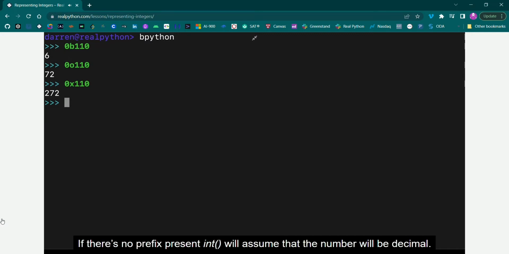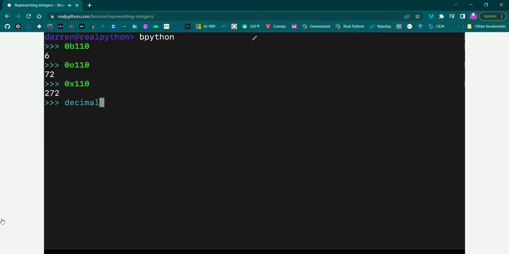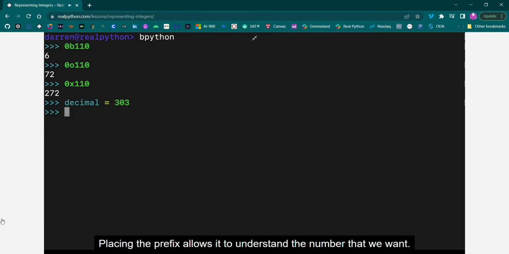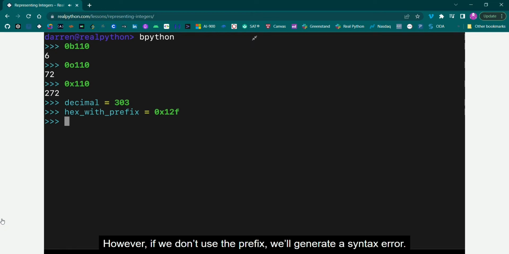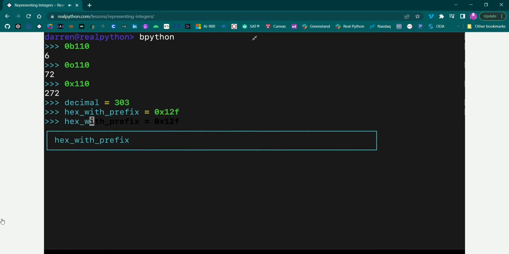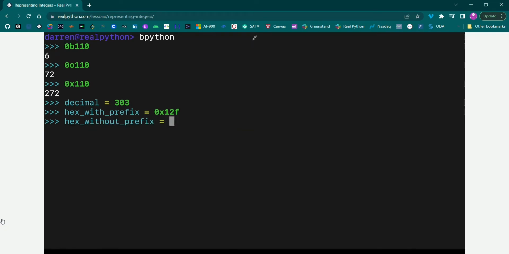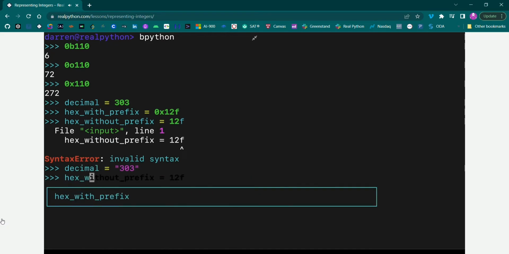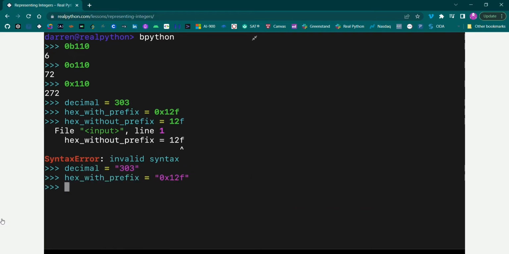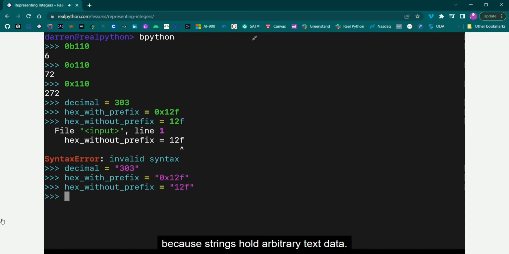If there's no prefix present, int will assume that the number will be decimal. Placing the prefix allows int to understand the number that we want. However, if we don't use the prefix, we'll generate a syntax error. String representations do not suffer from this, because strings hold arbitrary text data.